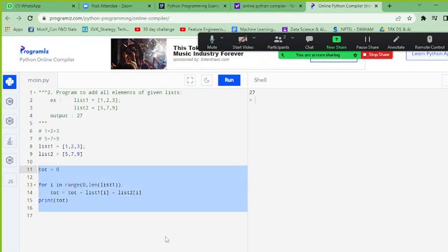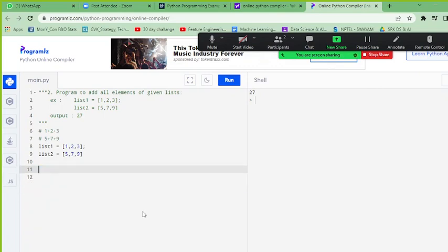Okay, so the next simple approach is... There are many approaches in this. Okay, I see. Some method, sum. We are using the sum.